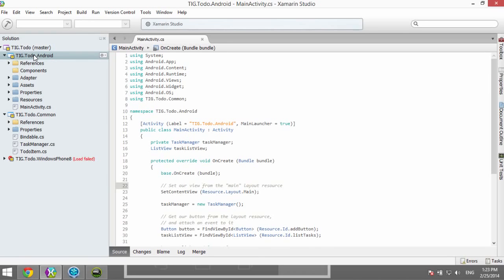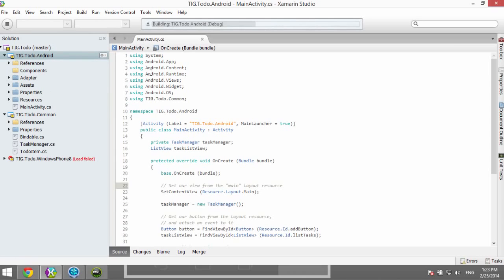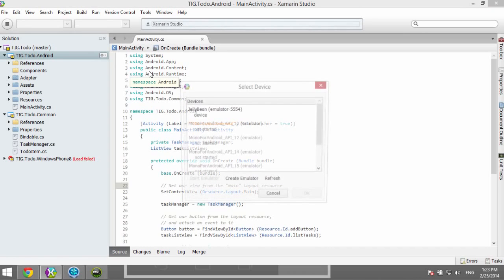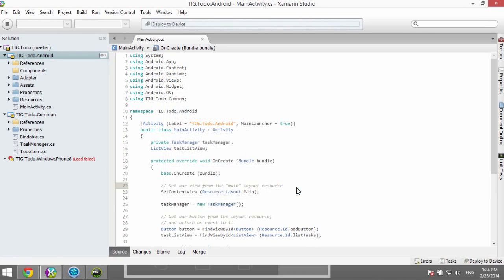Okay, so now we're back in Xamarin Studio, and what I want to do is run my application. I can click on my Android app, I can right click on it and go ahead and say run item. And what that's going to do is it's going to build our project, and then what it'll pop up is a selection window that allows us to pick the emulator that we would like to run our app on. And it shows in black here that we've got one running called Jelly Bean. We'll go ahead and say OK.